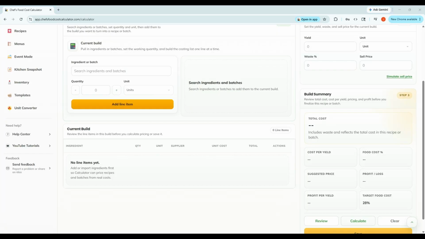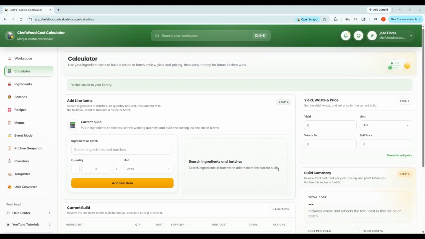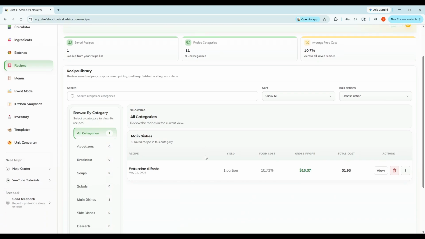After I tap Save Recipe, the dialog closes and I'm back on the calculator screen. Now I'll go to the Recipes page to review what I just saved. Here I can see the Fettuccine Alfredo recipe in my recipe library. I'll open the recipe details.